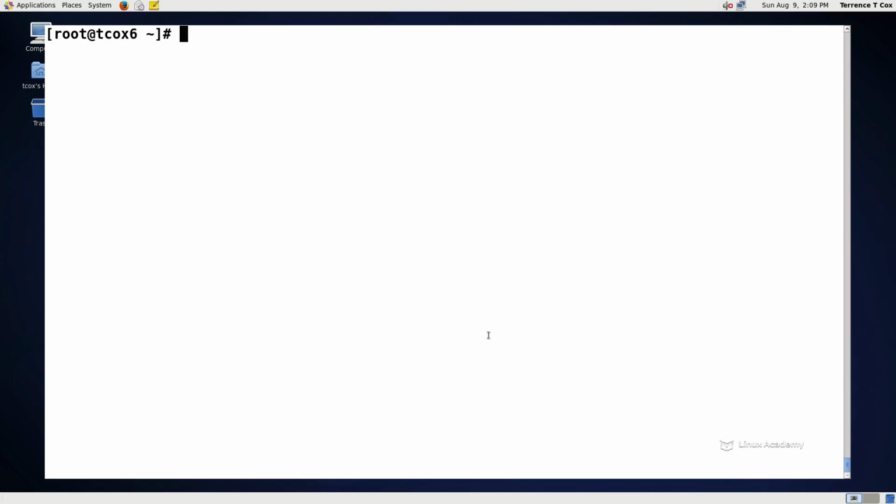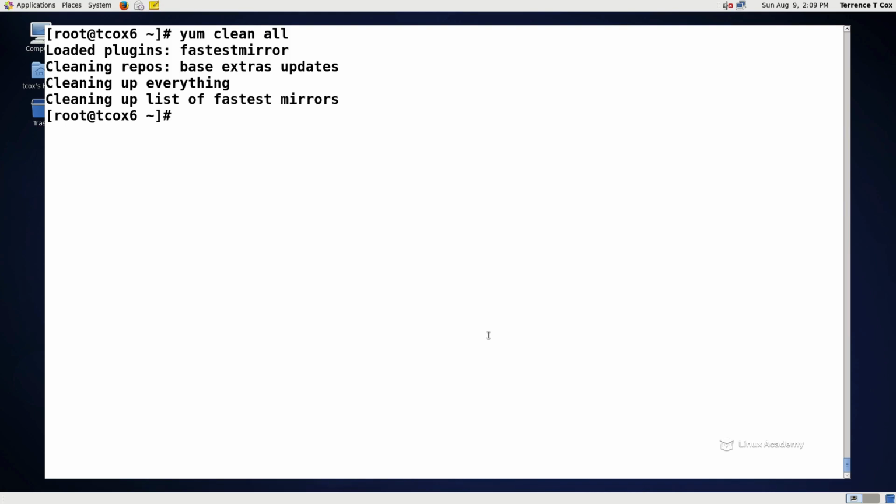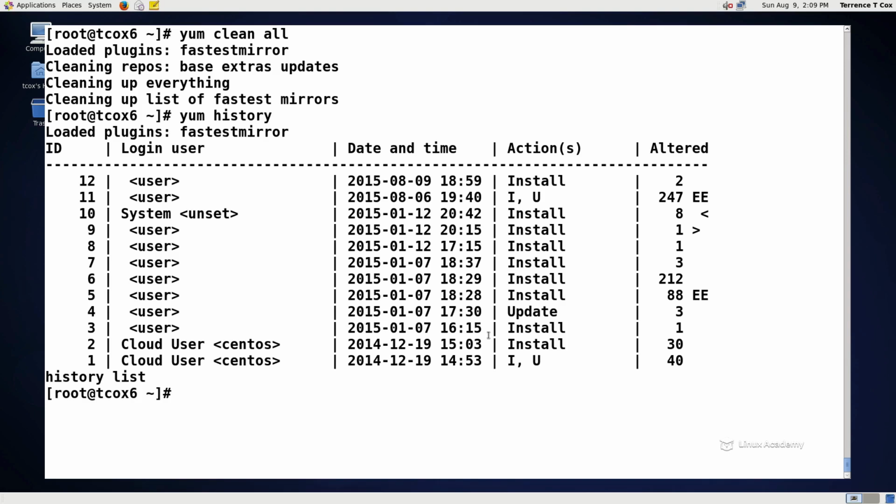Finally, much like the cache clean that we can do from an apt-get perspective, we can also do a yum clean all, which will clean up the list of mirrors as well as packages that we've downloaded. And if we want to look at what we've done from a yum perspective, we can also look at yum history, and it'll tell us everything that we've run from within this. A particular user has done an installation, an update, etc.